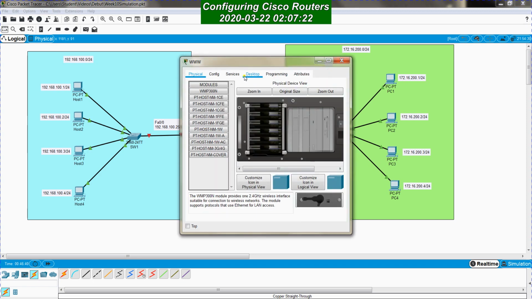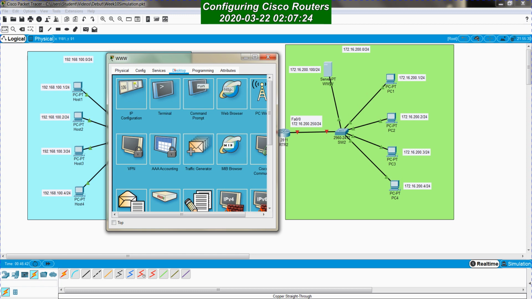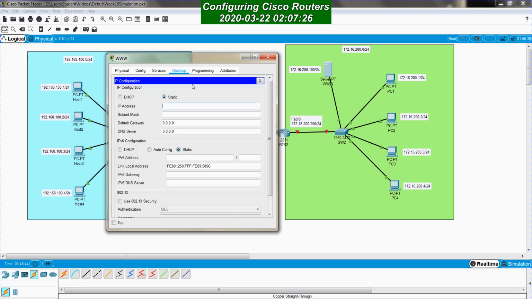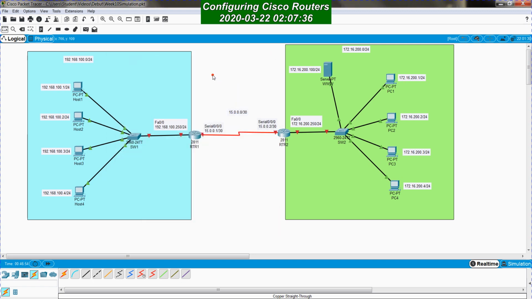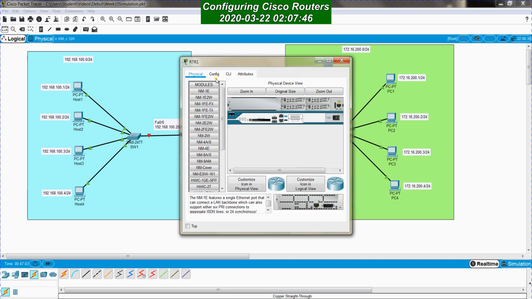Same story with the server. So the server here, I assign to it IP address 172.16.200.100 and the subnet mask 255. So now everything is okay. So I configured the IP addresses and subnet mask for each one of these PCs, including the server. Now I have to go to the router. Now let's go to the router.